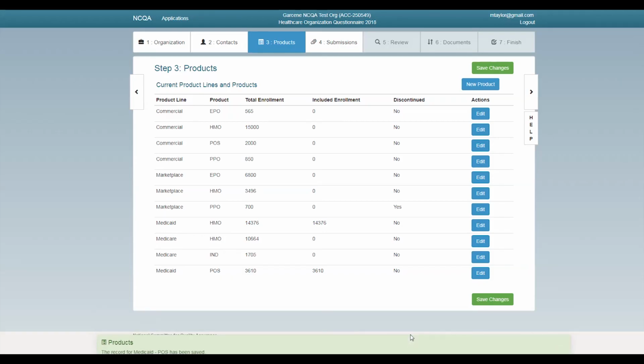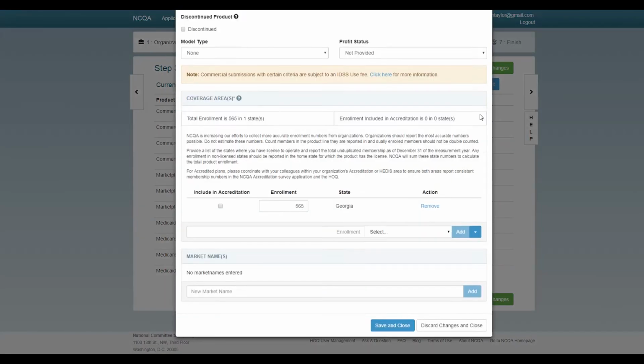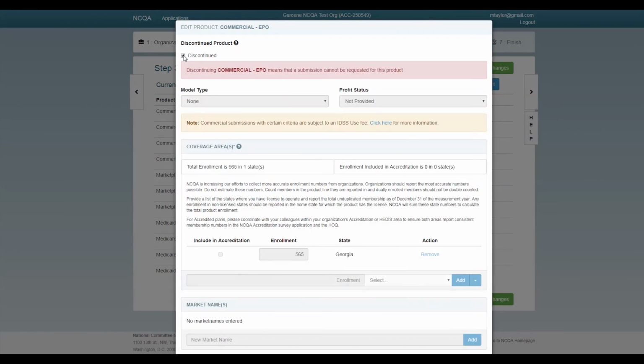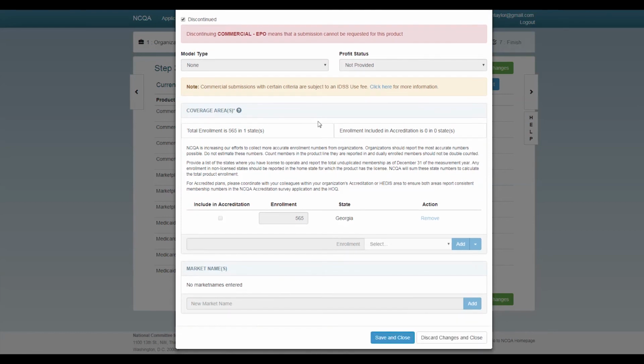And as you can see, now I have my new Medicaid is listed here with my information. Now, if I did that by mistake, or if there's a plan or a product we're no longer offering, we would simply click on the edit button, discontinue it by clicking the box here, and it lets us know it means that a submission cannot be requested for this product because we're discontinuing it. That is correct. So we're going to save and close.